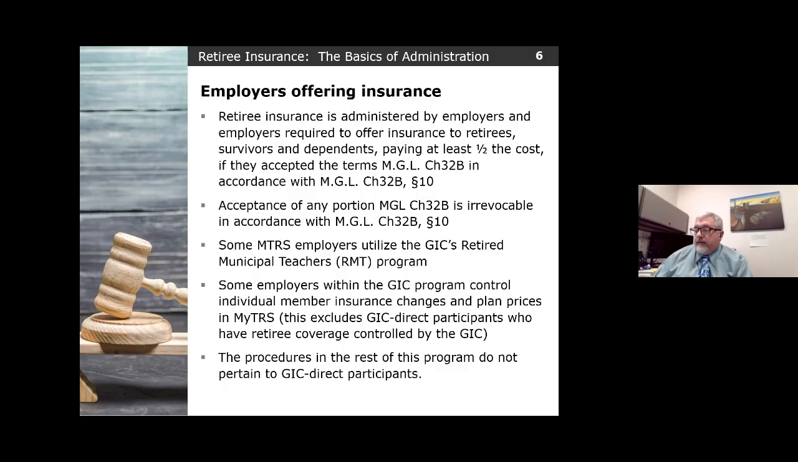Now, the procedures and the rest of this program will apply to people who are not in the RMT Direct. Okay, so if you're in the RMT Direct, really the rest of this program isn't going to be for you. But for everybody else who does administer their own benefits, that's what we're talking about today. Okay, we try to say that up front just in case anybody is in here by accident.